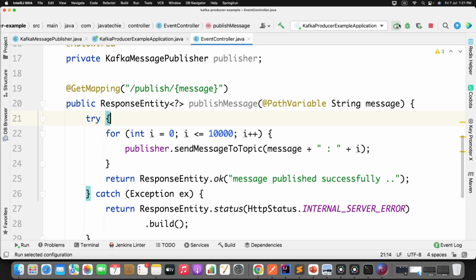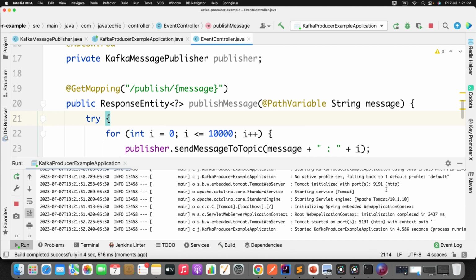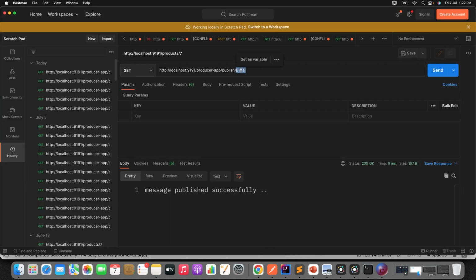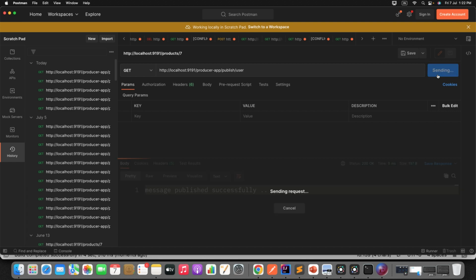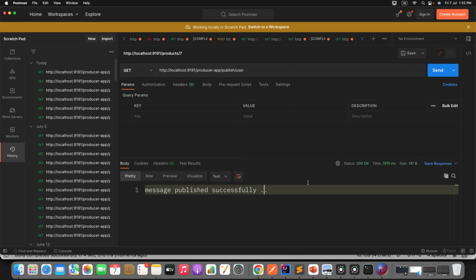All good. Let me restart it. You can see here the application started on port 9191. Go to Postman, then I will simply trigger here, let's say user, so that it will append user 1, 2, 3 like that. Now I will send the request, which will trigger 10,000 messages to the Kafka topic. Send the request. It took 1915 milliseconds.